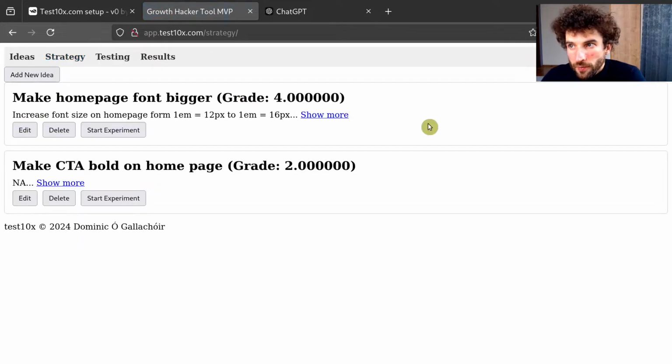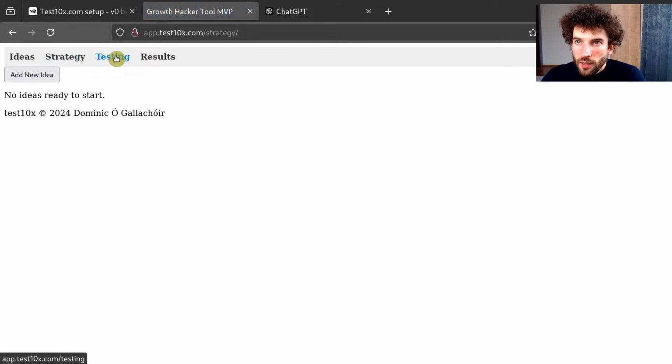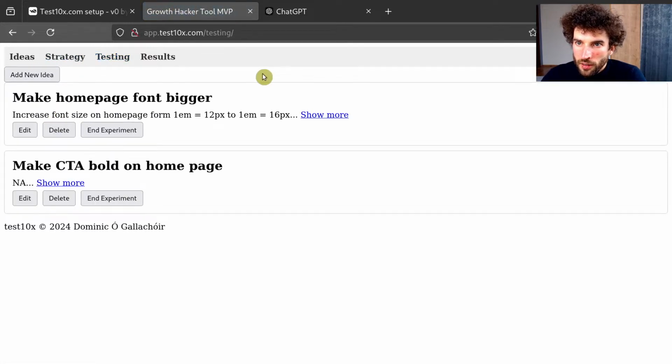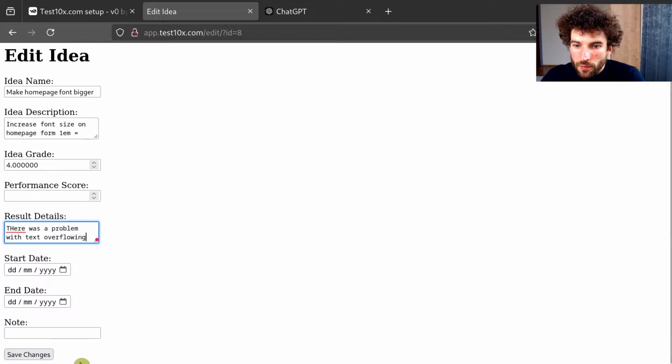Okay, strategy. This is our most urgent, but you know what, we're going to start both of them because we can do both of these experiments at once. Testing. Okay, the time has come, we've done the experiment, we've collected data. So, results, details. There was a problem with text overflowing. Let's just say that works.